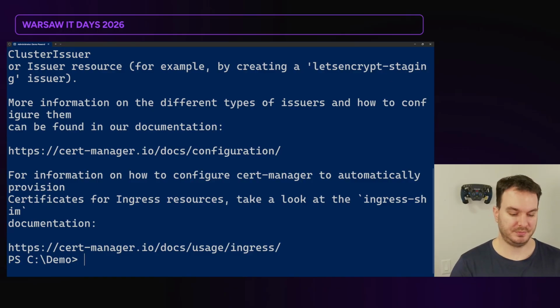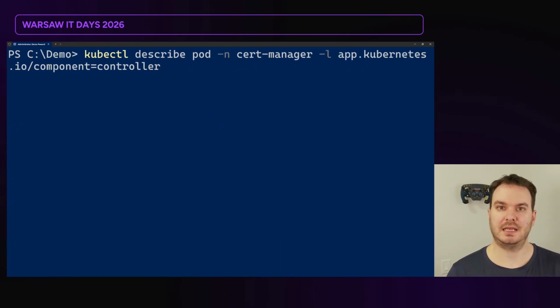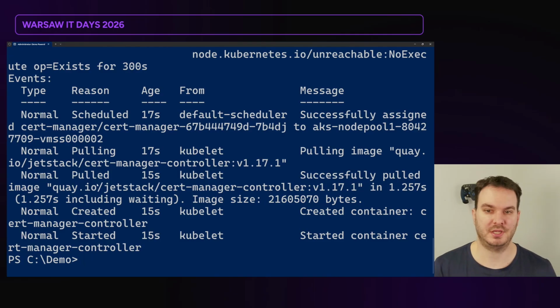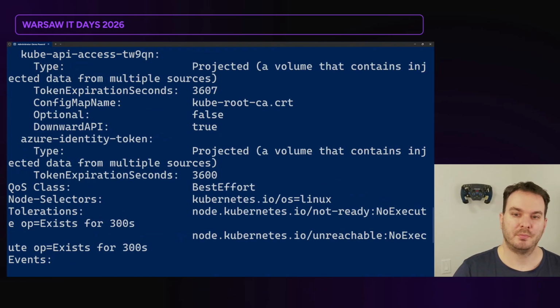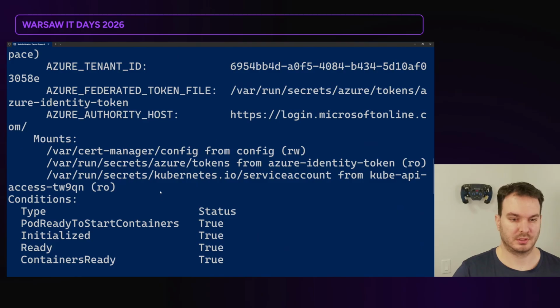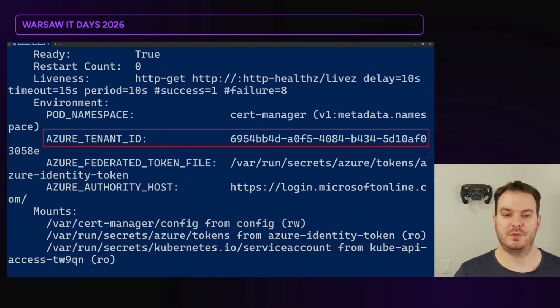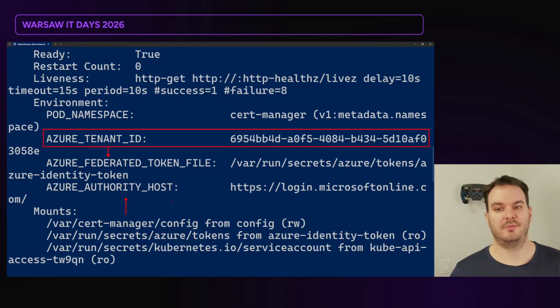Now the Cert-Manager has been updated. And we can take a look at the labels of the pod with the -l parameter of the kubectl describe pod. So here we see a whole bunch of information, like the pod has been created a couple seconds ago. But if we scroll up, then we can see here we have our Azure Tenant, which has been created automatically. We also have this federated token file and the Azure Authority host. So this means we enabled our Cert-Manager to use Entra workload ID.